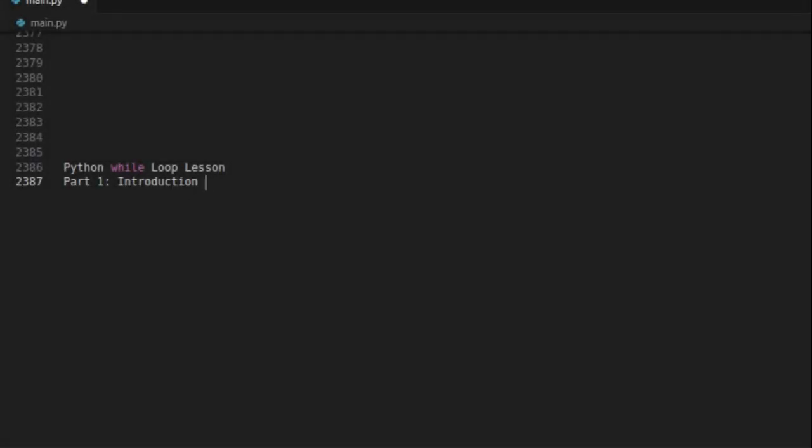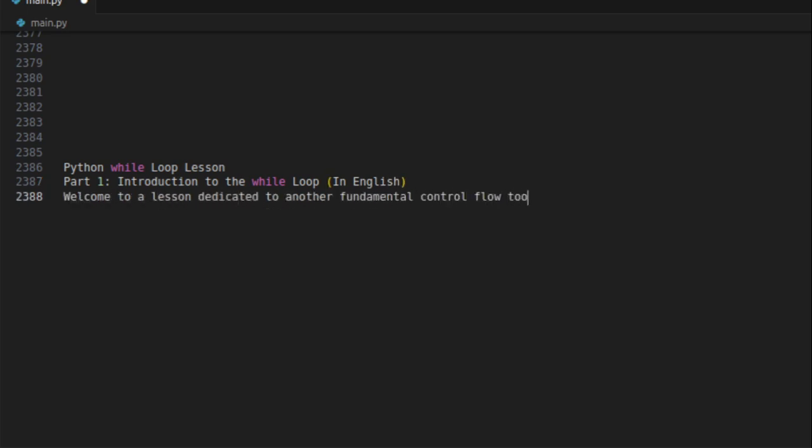Python while loop lesson. Part 1, Introduction to the while loop. Welcome to a lesson dedicated to another fundamental control flow tool in Python, the while loop. What is a while loop?